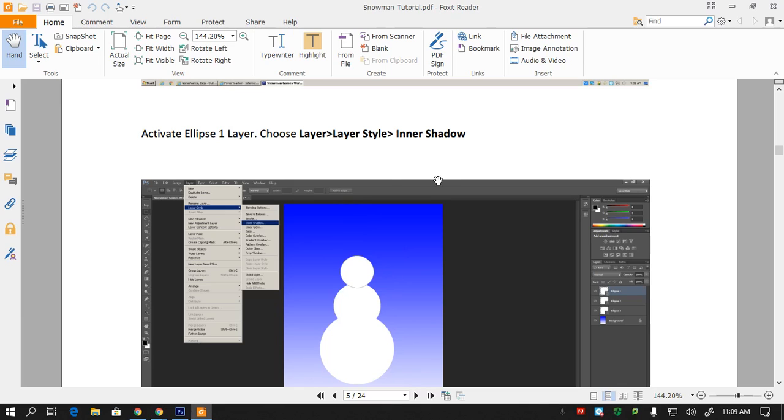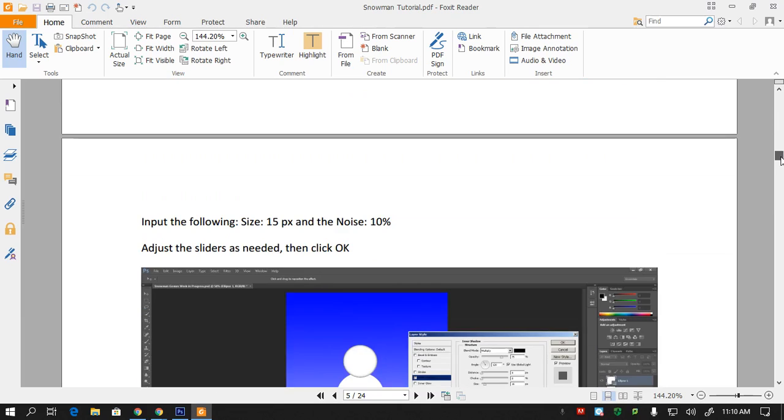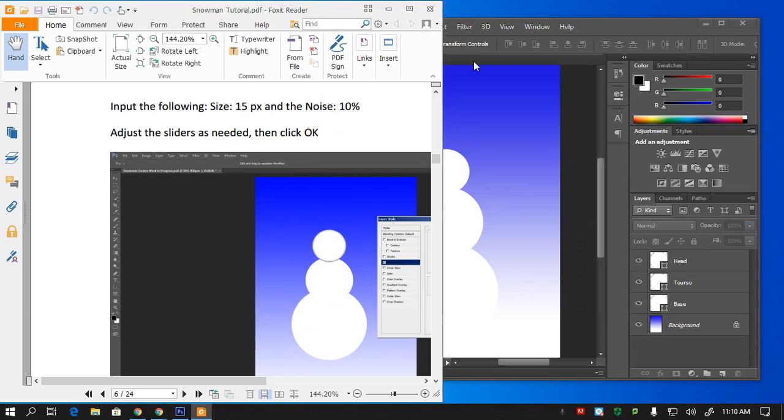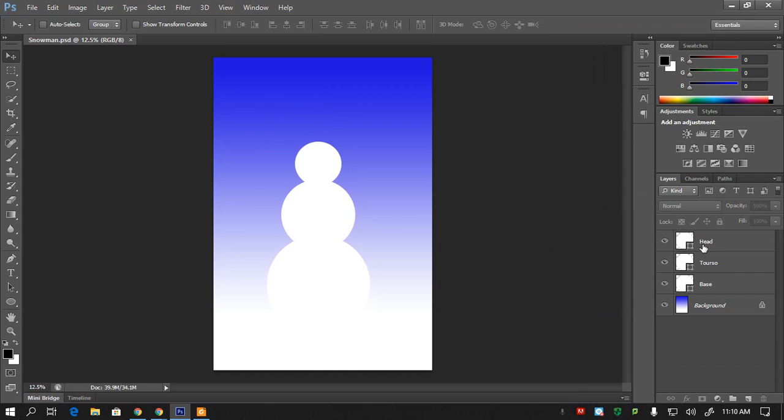So this is the inner shadow. There's also a drop shadow, and I will explain the difference. And there's specific settings that we need to go to create this shadow. We'll look at that in just a second. But first, let's actually find where the shadow lives in our workspace here. Okay, we're just going to start with the head. So click on the head layer.